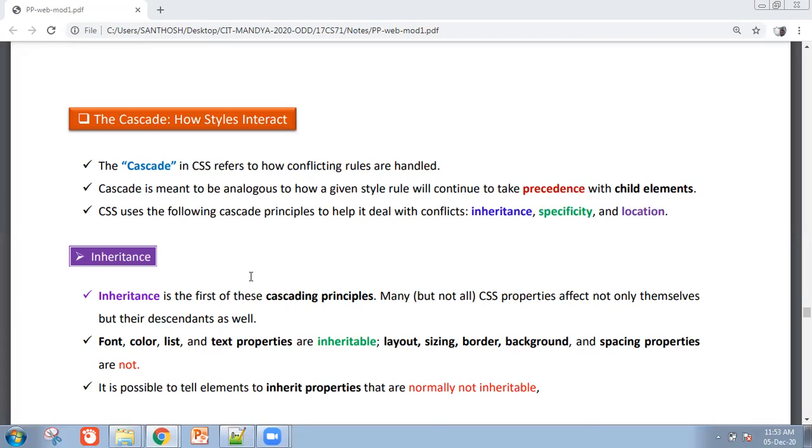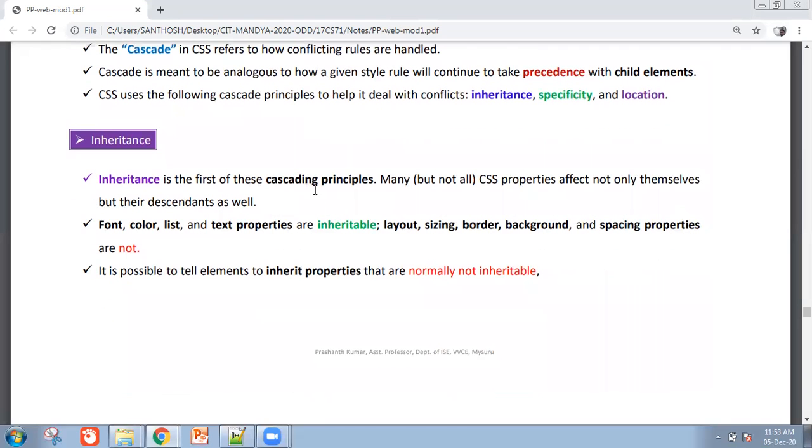The first one is inheritance, the first of these cascading principles. Many CSS properties affect not only the element itself but its descendants as well. Here in style sheets we are applying the object oriented concept of inheritance. The child element always accepts the features from its parent element. By default, a child element always accepts the features from its parent element.